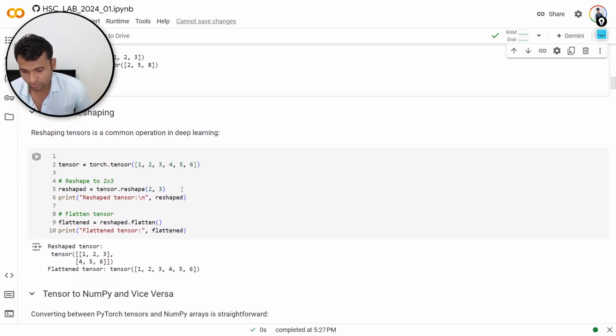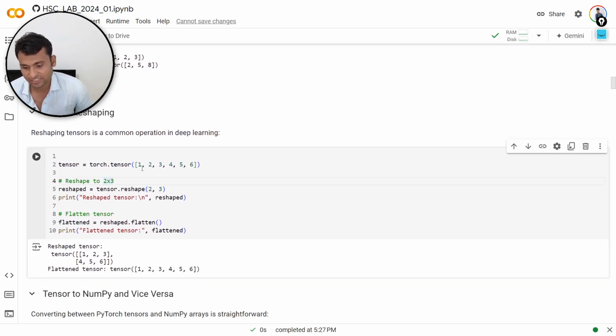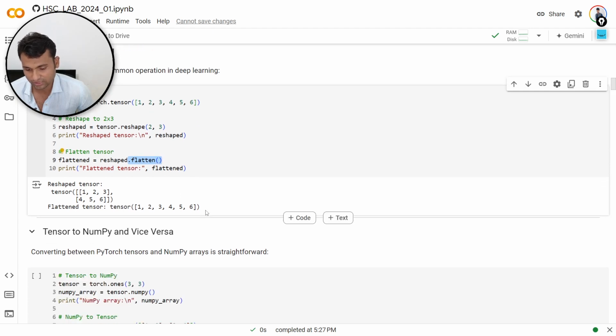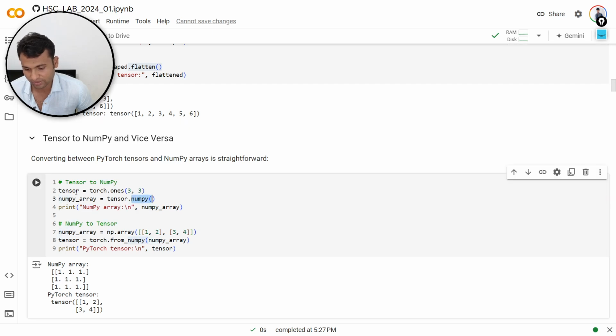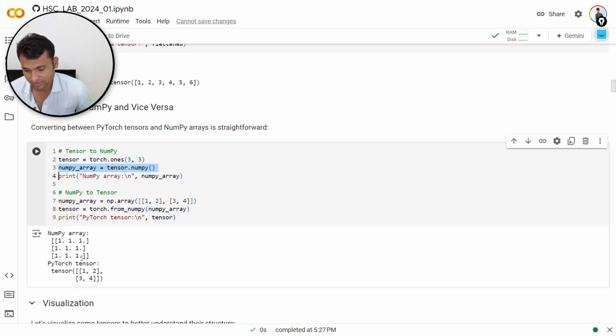Okay, so we can do tensor reshaping as well. We can reshape the tensors to different sizes. So we can do tensor.reshape(2,3), and we can see this reshaped tensor. We can flatten out a reshaped tensor using the .flatten operator. That also we can do. And we can convert a tensor to numpy using tensor.numpy, and it will convert to a numpy array. So this is a numpy array and this is a PyTorch tensor.